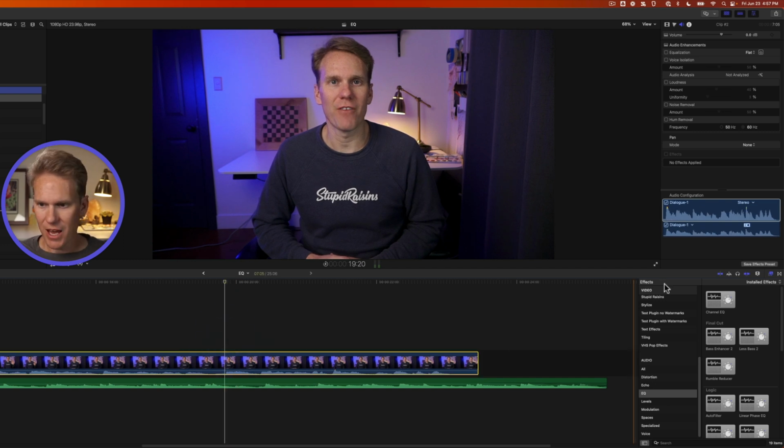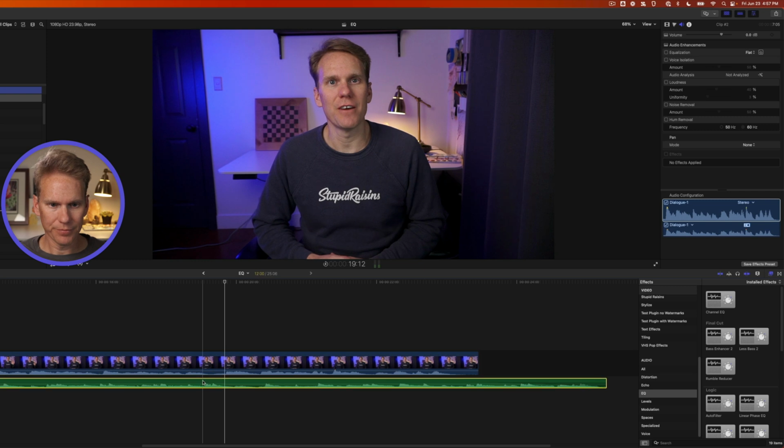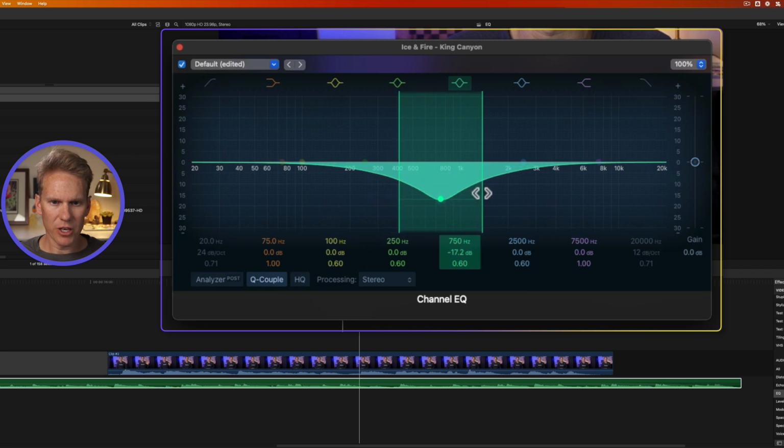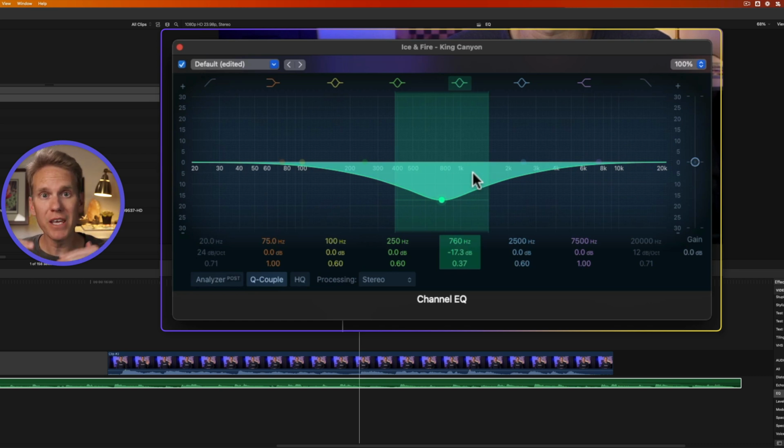So let's add a channel EQ to our music and bring up the user interface. And now around the 800 Hertz mark, let's pull that down and we can adjust our Q to make it a little bit wider. There we go. And what this does is it pulls out the frequencies that are competing with our voice.